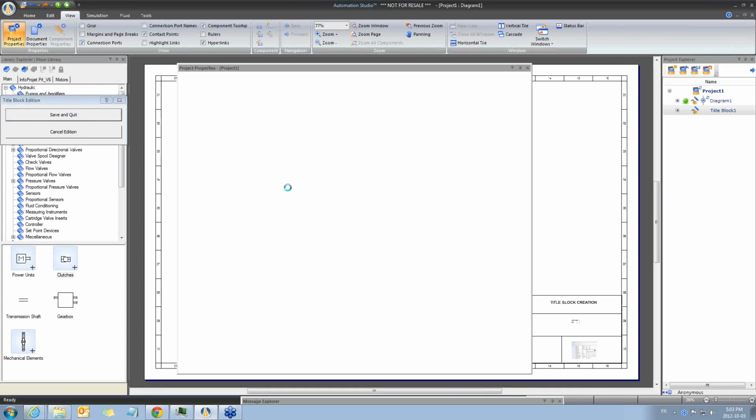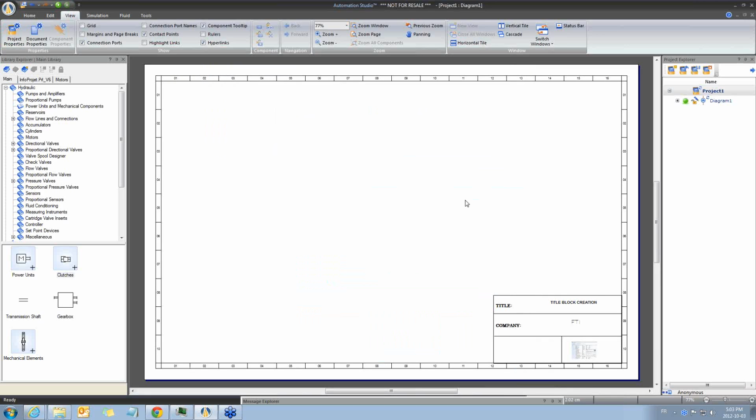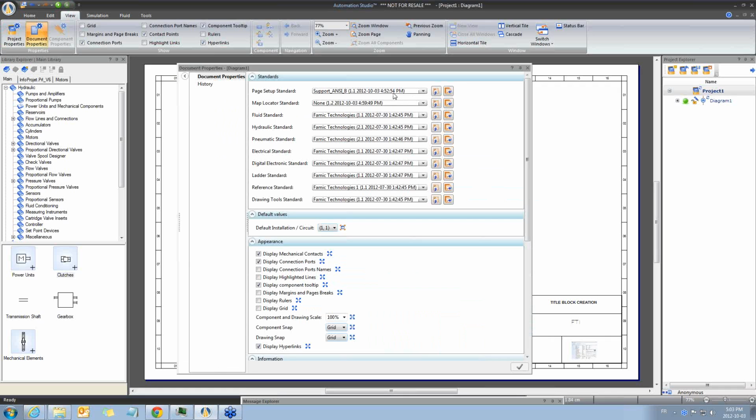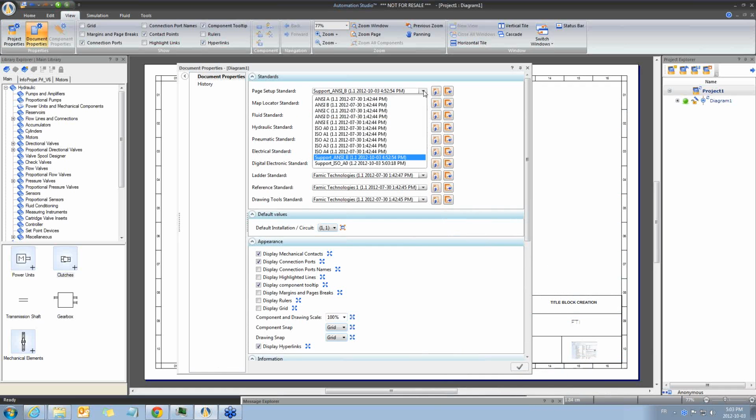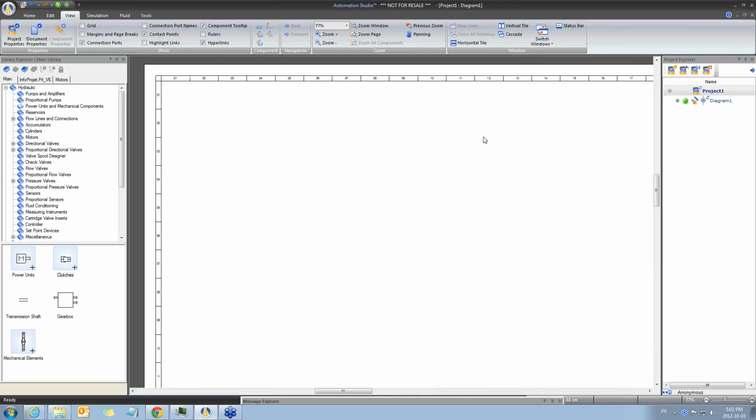Now I save and quit. Click on save and quit. This will be the name of this page setup standard. I apply changes. I can close it. And now if I make a right click again and go to document properties, I can select from this list the support ISO 80. As you can see, the page is bigger.